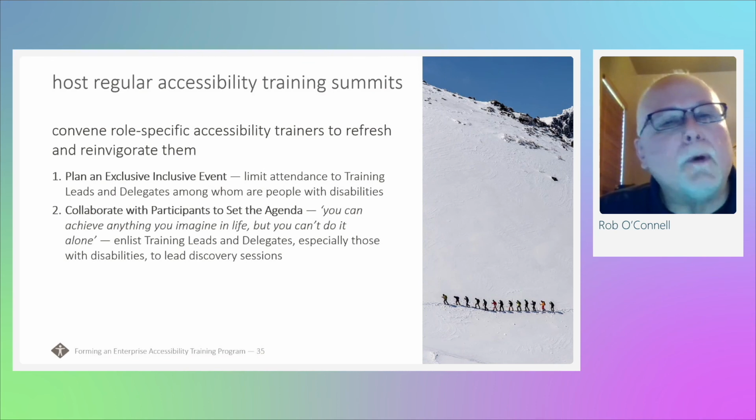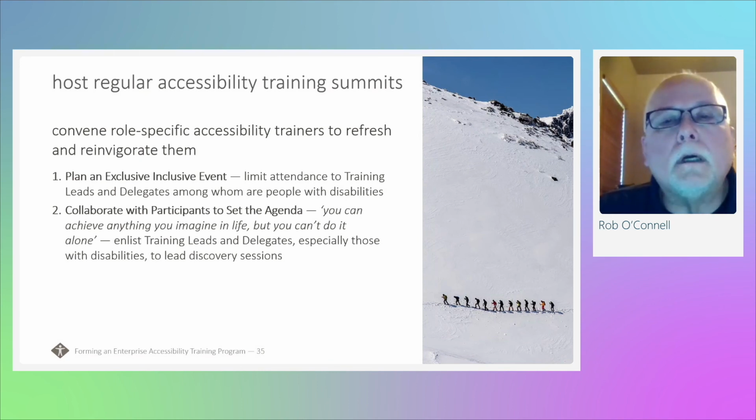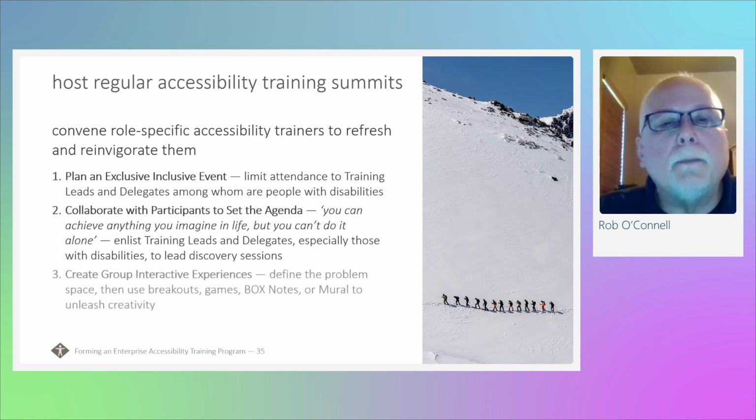I remember this quote, I can't even remember who I heard it from first, but you can achieve anything you imagine in life, but you can't do it alone. So you want to enlist training leads and delegates from each of the lines of business and get them to add accessibility to their arsenal and be the champions within that region for training. And then create group interactive experiences.